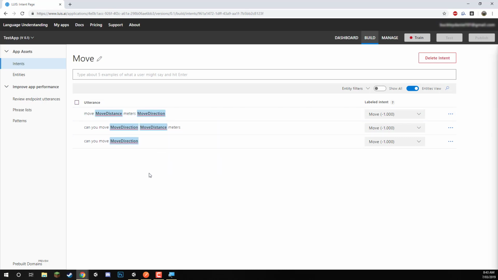Now you want to do this for each of the move directions. For us, we're going to be having forwards, backwards, back, which is basically the same thing as backwards, but some people say it differently, and left and right. So try and have around 3, I'd say, for each of those, and with very different distances, different numbers, you know, put in meters, don't put in meters. So yeah, let's go through that now.